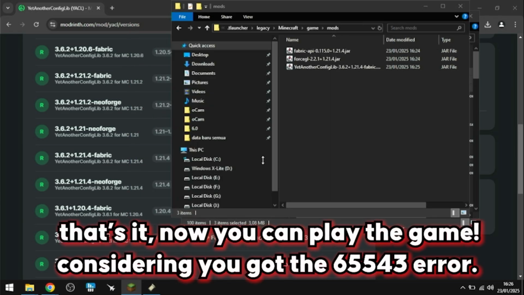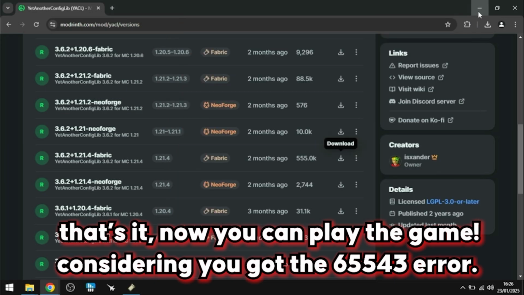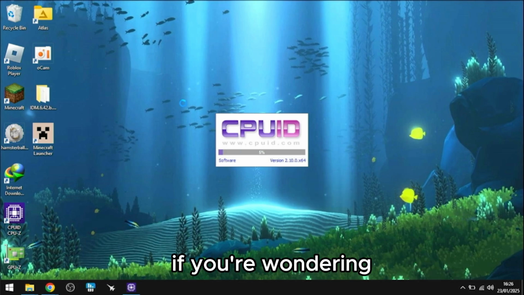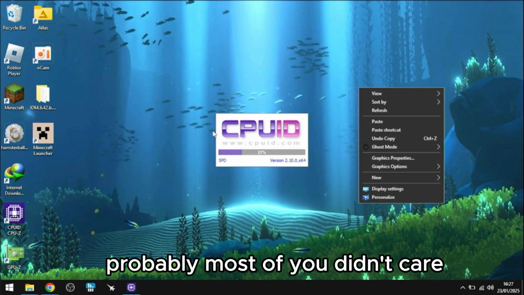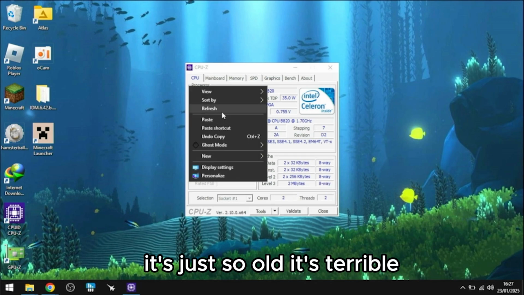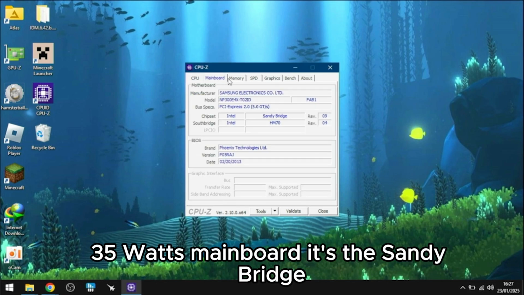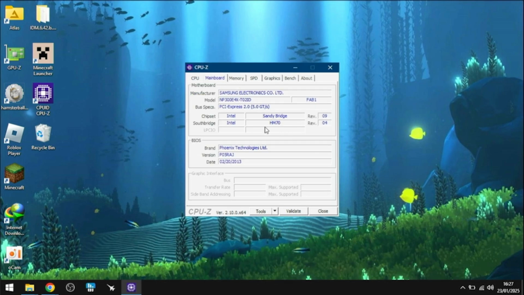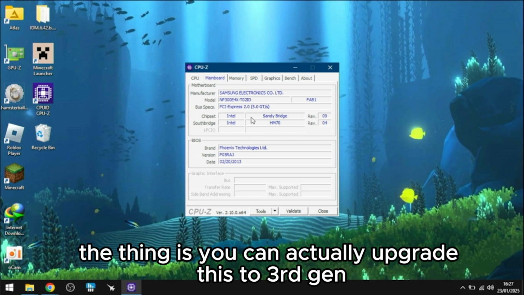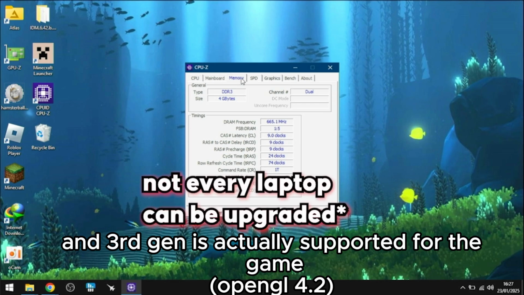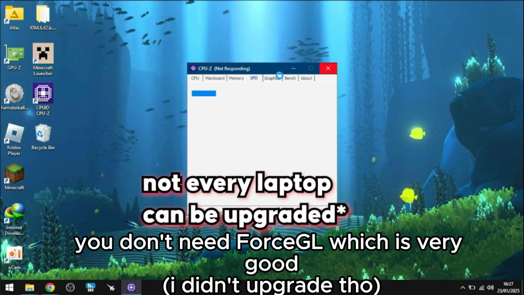I'm just gonna skip this part, probably launching the game, so it's gonna take a long time since I have a very old CPU. Here you should be able to see the CPU specs if you're wondering. Probably most of you didn't care. It's just so old. It's a terrible CPU, man. CPU is the Intel Celeron B820, 45 watts. Mainboard is the Sandy Bridge. The thing is, you can actually upgrade this to a 3rd gen, and 3rd gen is actually supported for the game. Don't need ForceGL, which is very good.